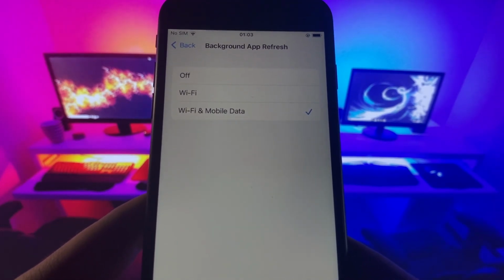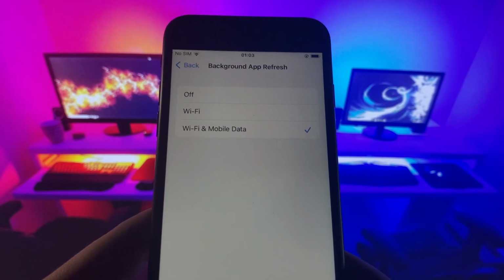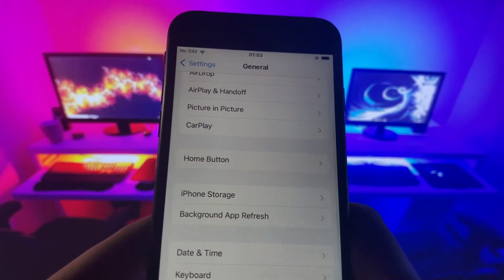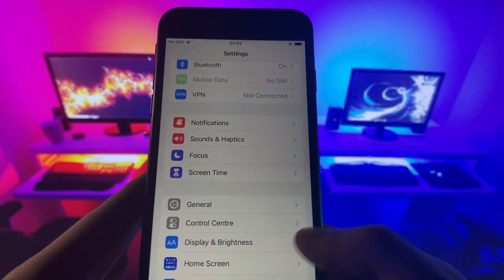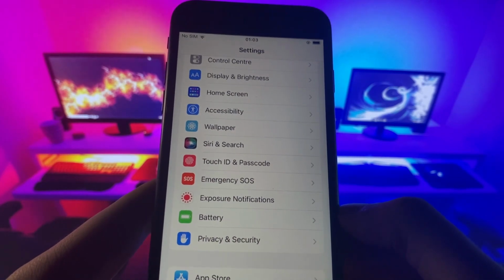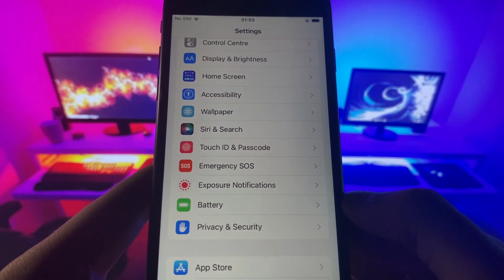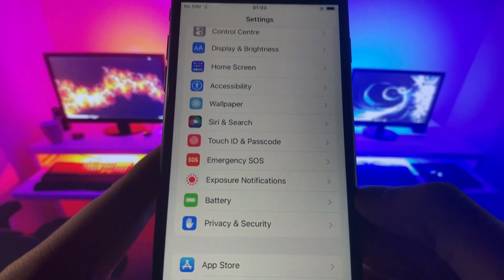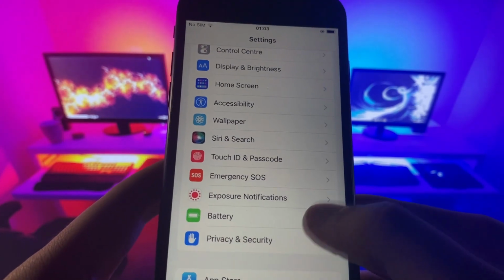Now there is one last setting which I'm gonna show you right now. The last setting is on the main settings window. You need to go back there and then you need to find the battery tab. What we're gonna do next is that we need to actually go on and make sure that low power mode is turned off. So scroll down until you find the battery tab over here and then tap on it.